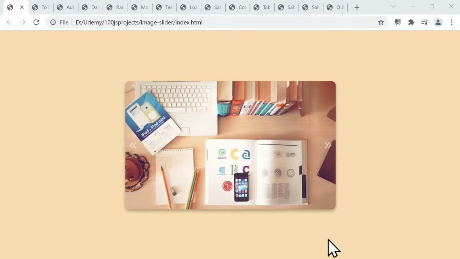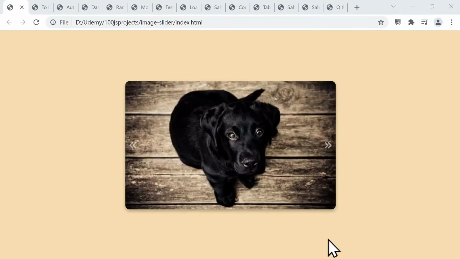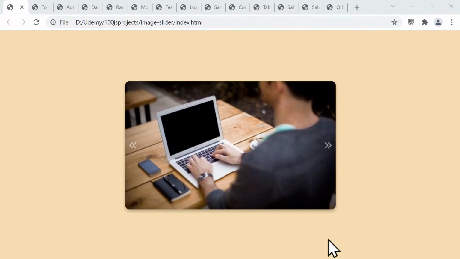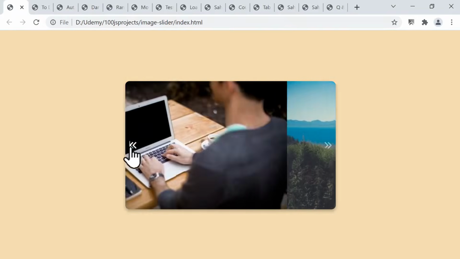As you can see from the final version of the project, we have an image slider that automatically changes images every few seconds, for example, every 5 seconds, giving it a smooth, dynamic look. In addition to the automatic sliding, we also have two buttons here, one to go to the previous image and one to go to the next image.